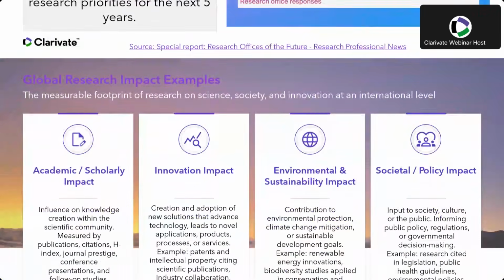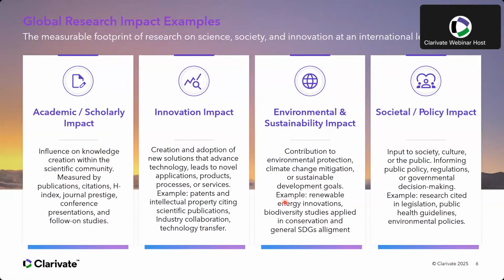So some examples, for instance, we can use different elements to get a sense of the impact. Of course, those metrics don't come without criticism. If you look at academic scholarly impact, you probably heard about number of publications. I think this is relatively easy to count, like how many publications you have, number of citations you received, the H-index, where you publish, conference presentation, and so on. So you can use different elements to get a sense of your impact.